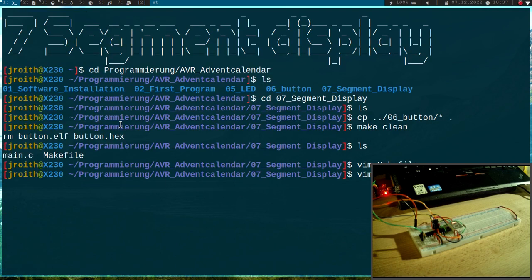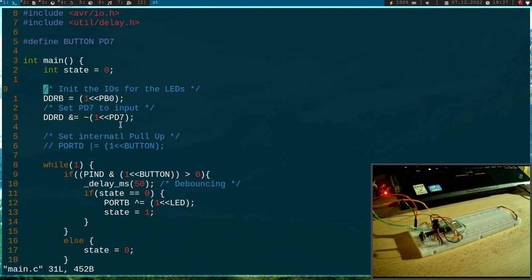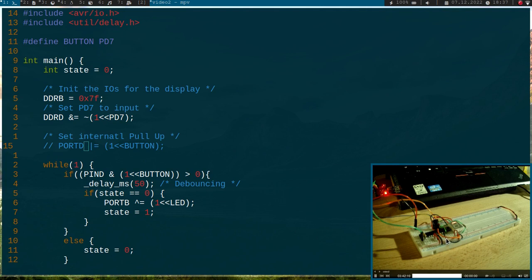Okay, and now let's edit the main function. So the button will stay the same. And now we have to init the IOs for the display. And here I will just set this to 7F. So this will set PB0 to PB6 to output. This for the input is still correct. And an important thing to mention, I don't have a pull-up resistor here for the button, so I will use an internal pull-up resistor. So I will use this here.